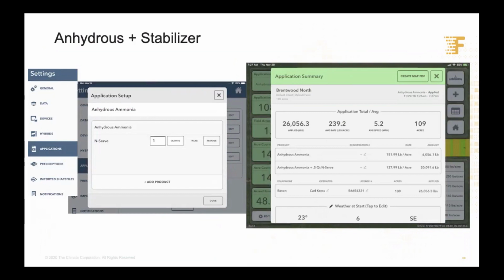I'll hit on this as kind of the final piece, and then we'll jump into the app. When we go to the anhydrous side, we can enter those stabilizers. I've got N-Serve as an example, and this isn't an infomercial for them. It's just commonly used. You could add in something else, such as Centuro or Nutrisphere, whatever you're using. And this gives you the ability to track it.